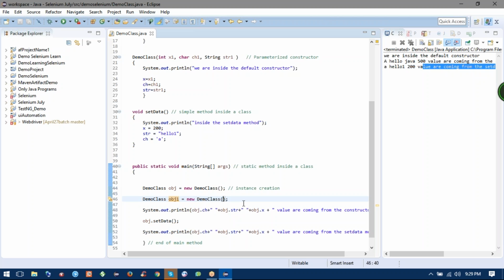Say for x1, that is an integer type, so I am passing 10 here. Fine. And after a comma, for ch1, I am passing the value, say, capital B.